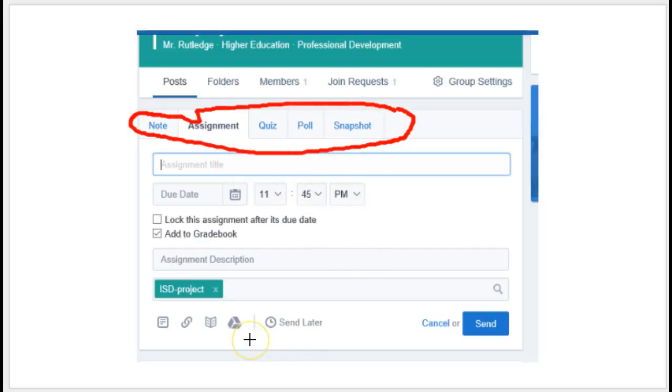These are the main actions that the teacher will set up. Each assignment can be given a name. As you can see, you can put the title of the assignment here. Then there are the dates that you may want to set.